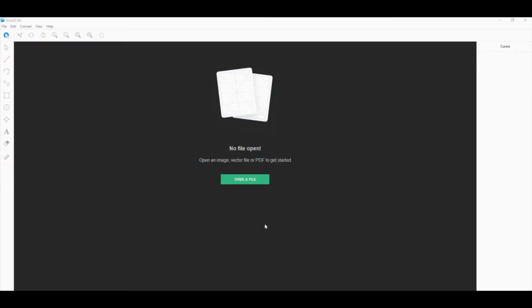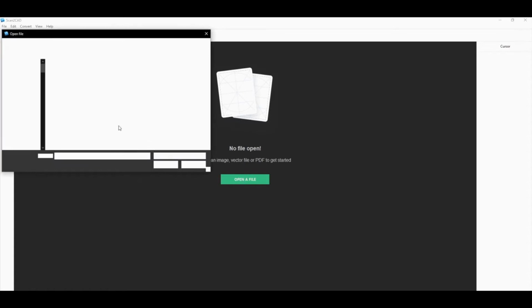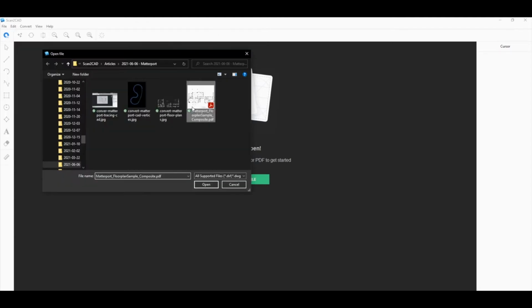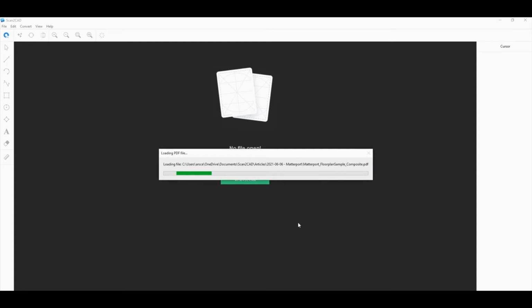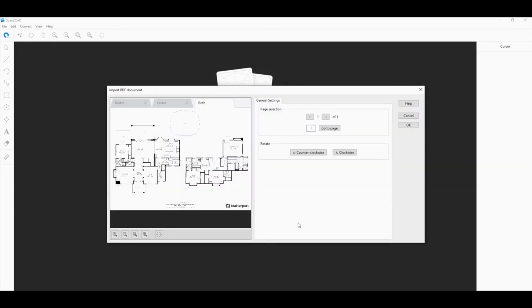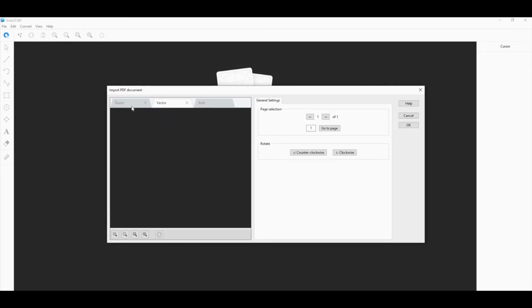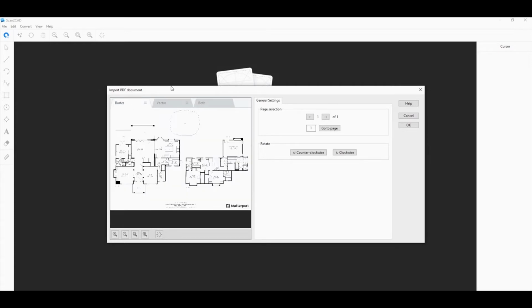Hi there. Today we'll be looking at how we can use Scan-to-CAD to convert Matterport floor plans into editable and usable vector CAD files. So let's open up the sample file that we can download from the Matterport website. Let's just open it up here. You can actually download this from the page where they explain how they create floor plans using Matterport.